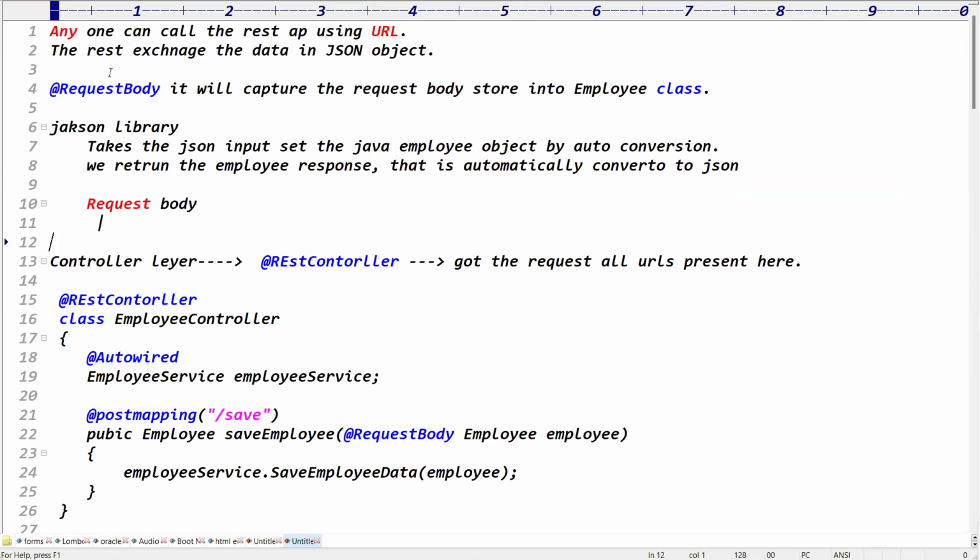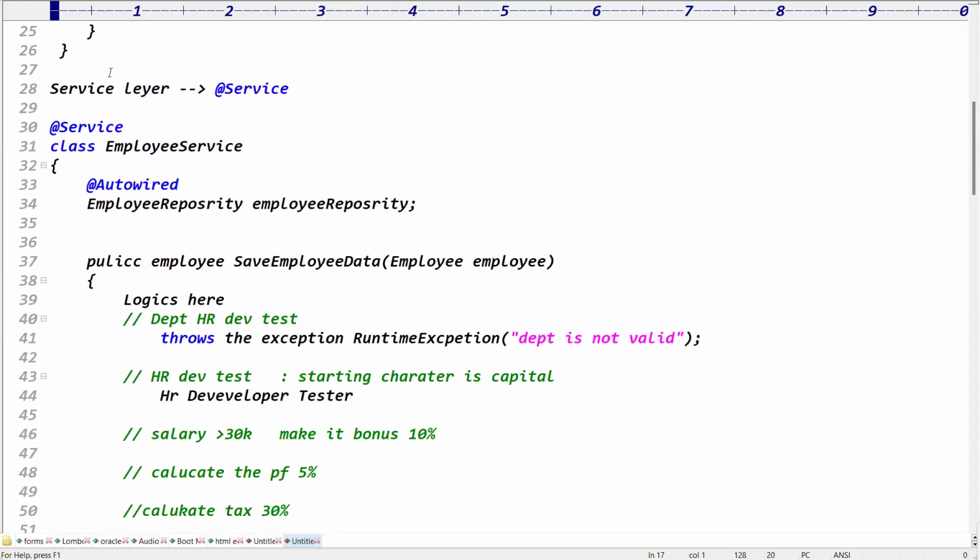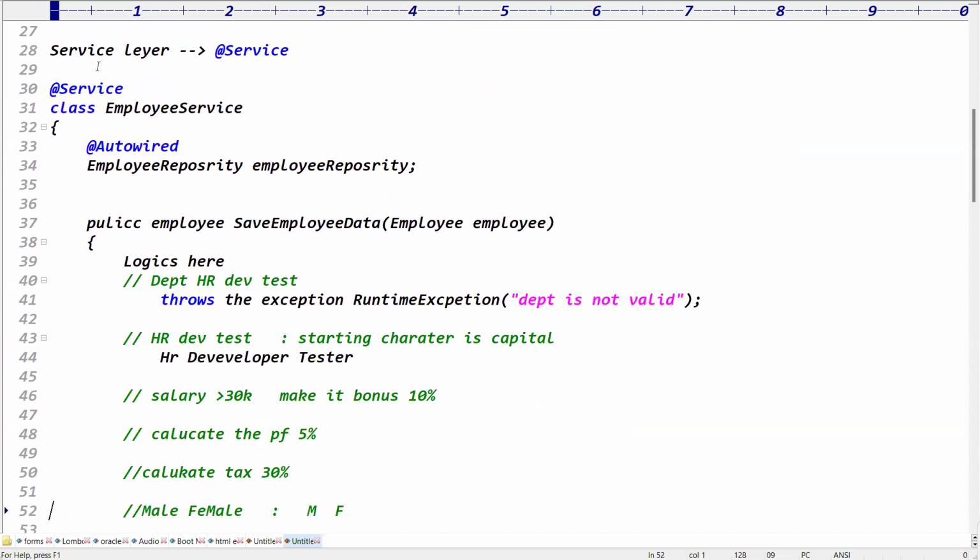Yeah, the first one you can take after this one. After control level. After that you write this one.